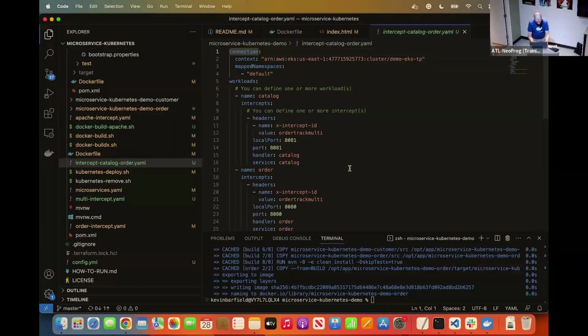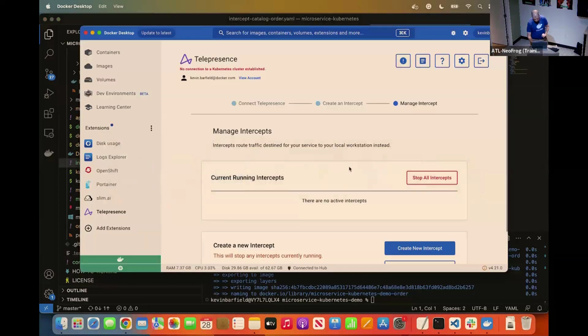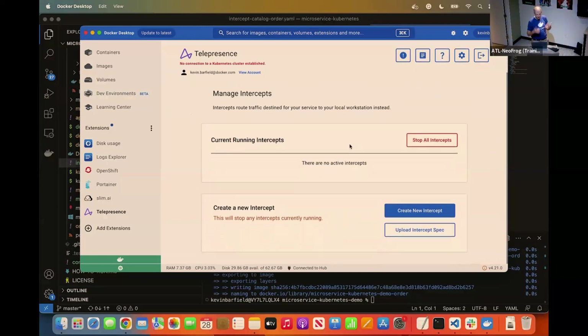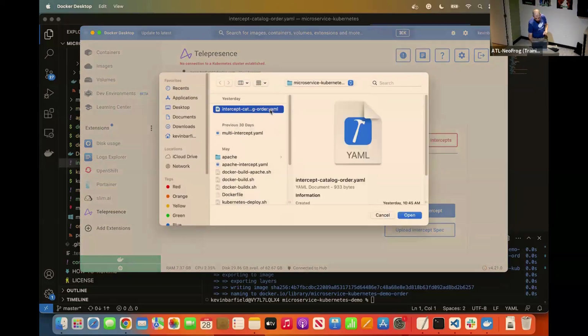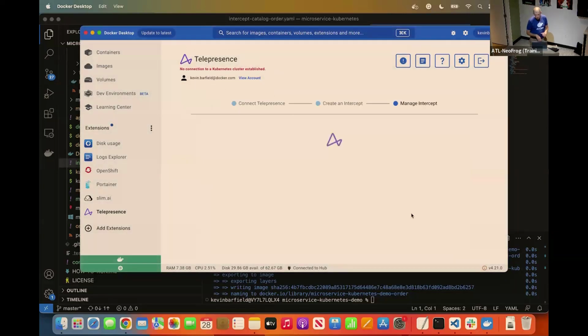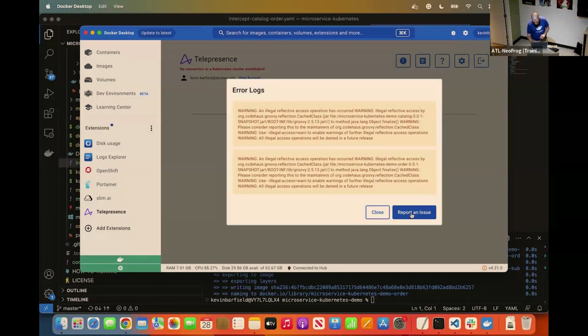Okay, so let's go make this work. So I'm here on the Telepresence extension again. I'm going to click upload the intercept specification. I'm going to click that YAML file. I'm going to click open. It is going to connect to the environment. It is going to set up both the intercepts for me. It's going to pop up a couple of warning messages from the containers themselves, because the containers show warning messages when they start up. They're going to pop them up here on the screen so you can see them. And then it's going to give me the ability to do it.